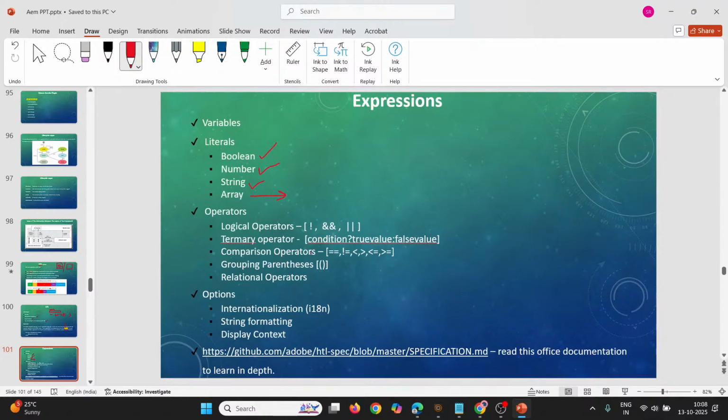When it comes to operators, you can use all of these. Logical operators: logical not, logical and, logical or. And then the ternary operator. The ternary operator lets you include a simple if else condition within a single line. We write the condition, and whenever the value is true, it will print the true value, and whenever it is false, it will print the false value. If the condition is false, the logic for the false case will be executed. So that is the ternary operator.